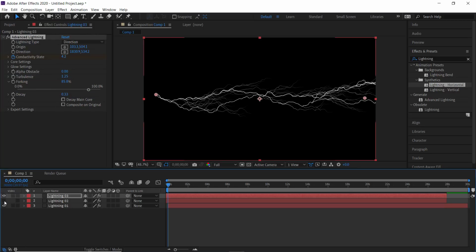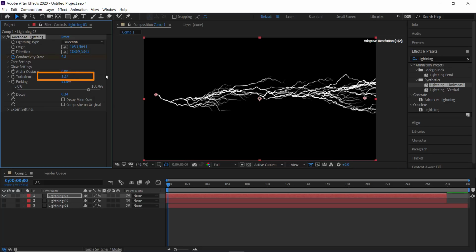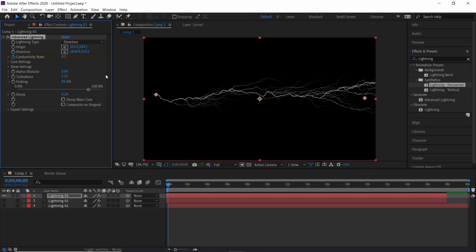I'm going to disable the other 2 lightning layers so that we can better see the adjustments that I'm making. So I'm increasing the forking. I should probably decrease the decay as well, just so that they're a little longer, and maybe increase the turbulence. So I'm clicking and dragging on the label to increase it, like so. That looks pretty good. Again, I've done nothing that is too difficult, just dragged on a couple sliders. That's it. So I'm sure that you can follow along even if you've never used After Effects.